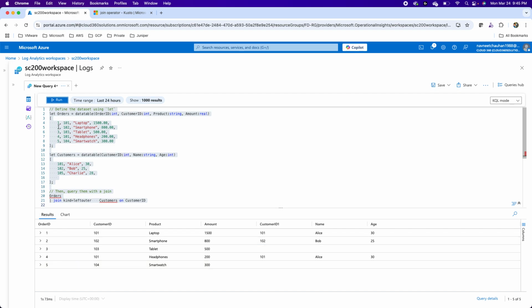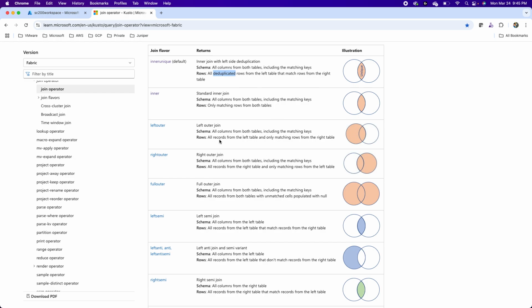So from the left it will include all of them, but not from the right side. From the right side only the matching ones, 101 and 102, have been added. But if we look at this 105 for Charlie, that's not included. So all of the rows from the left table are included, and from the right side only the matching ones have been included.